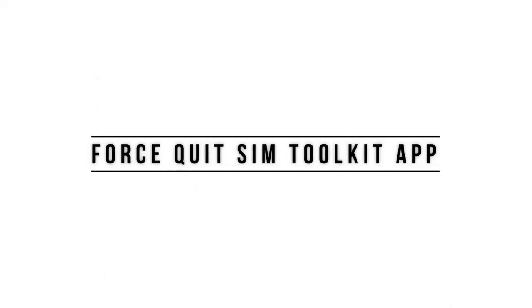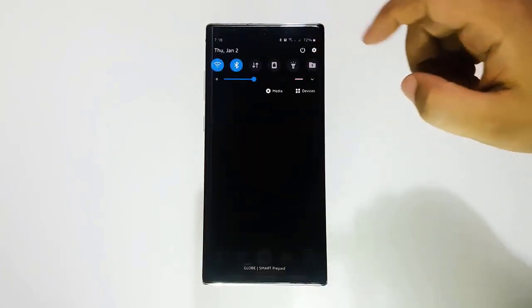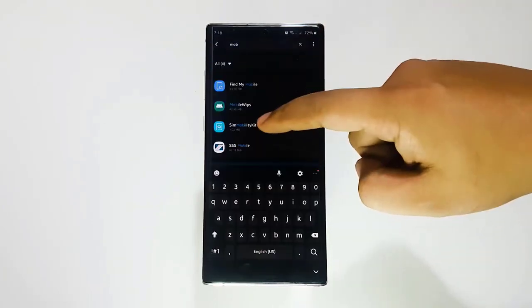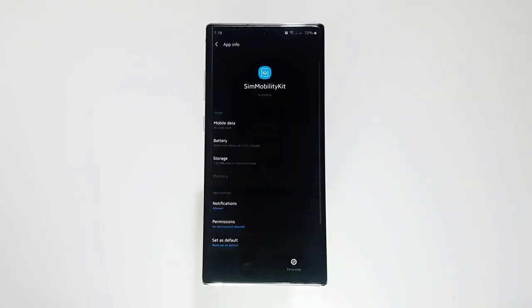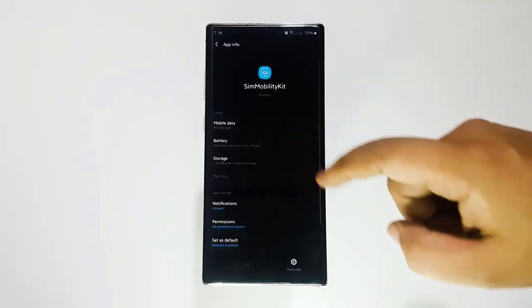Next, force quit Sim Toolkit app. Some forms of network problems are caused by a corrupted or malfunctioning Sim Toolkit app, also known as Sim Ability Kit if you're running Android 10. To ensure that your Note 10 Sim Toolkit is in top shape, you can try force closing the app first.